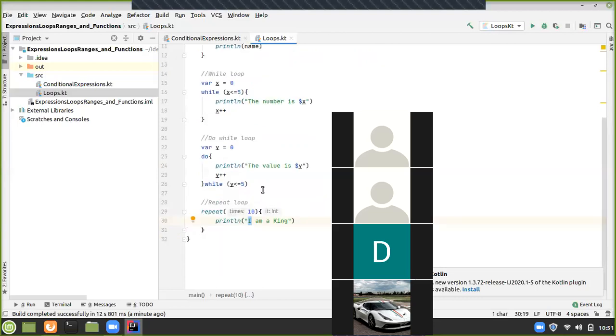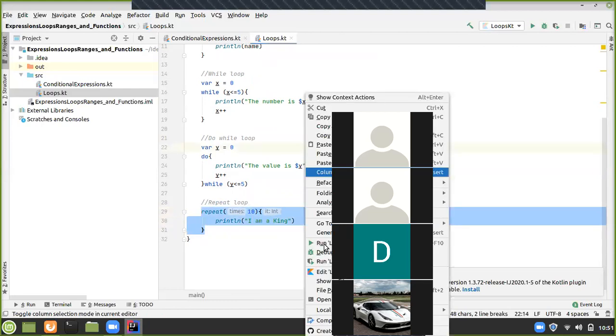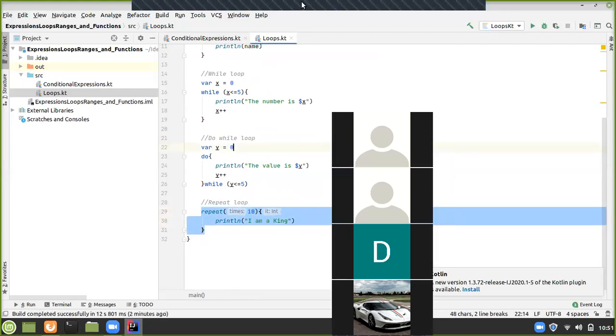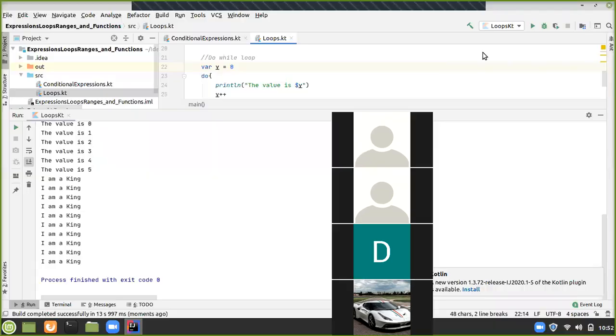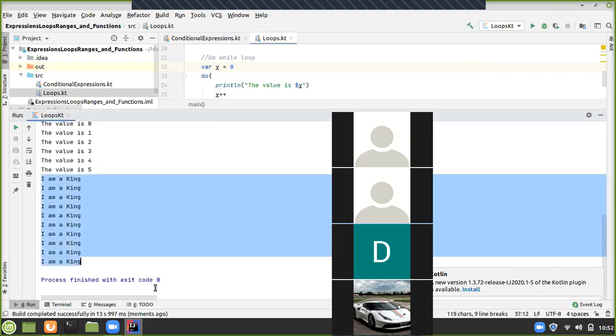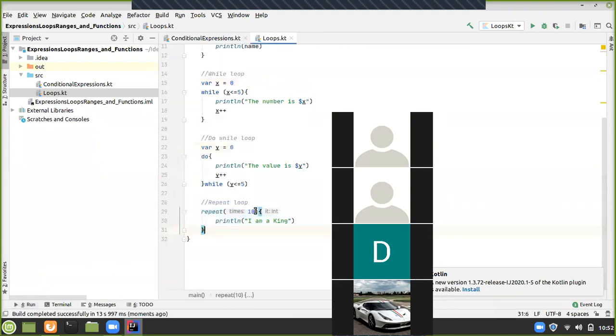Just like that. So if we run this, guys, this is so straightforward and very simple. Repeat 10 times, printing I am a king. Let's see if it will print I am a king 10 times. As you can see, I am a king has been repeated 10 times right down there. So that is the easiest loop there is in Kotlin. It is a very clear loop.